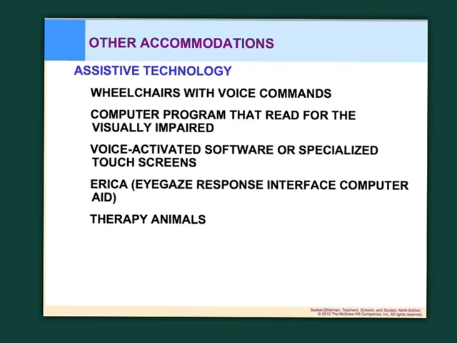And then other accommodations, assistive technology: wheelchairs with voice commands for handicapped students, computer programs that read for the visually impaired, voice-activated software or specialized touch screens, Erica, which is eye gaze response interface computer aid, and then therapy animals. If you own a Mac, you can turn on your text read that'll read the text to you. And there's a lot of applications out there for iPads and for Androids that will do that as well. And I'll actually see if I can find a few of those and post them for you so you can take a look.